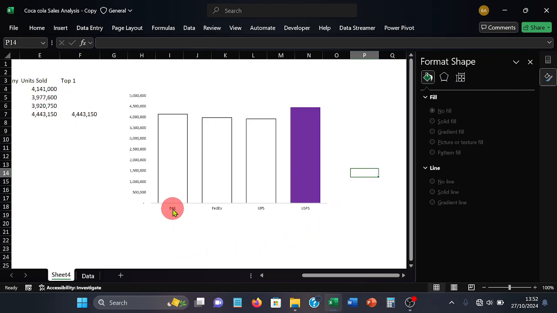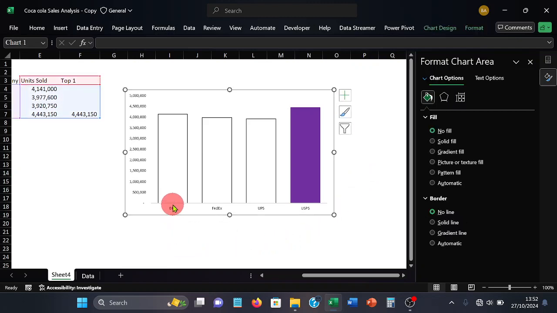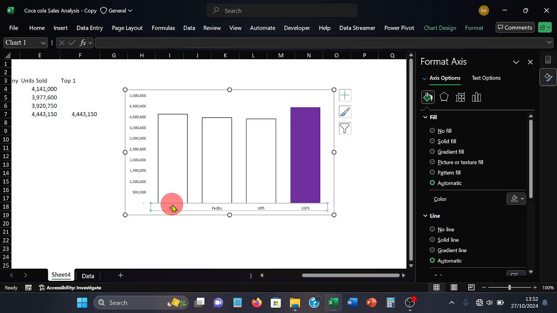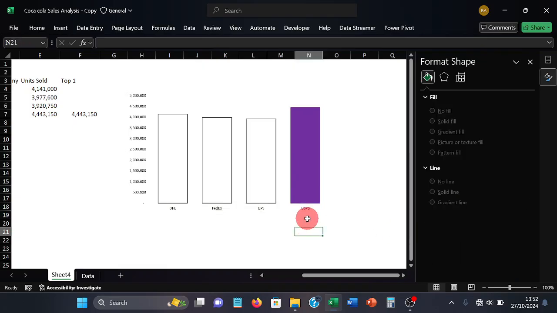So we don't need this line under here. As the x-axis, we don't need that line. We say line, no line. We don't need it. It's optional though. All right. So let's do some aesthetic design here.